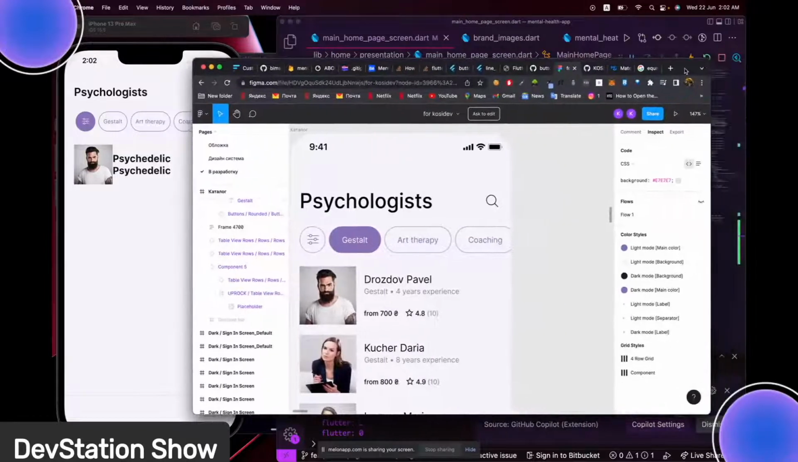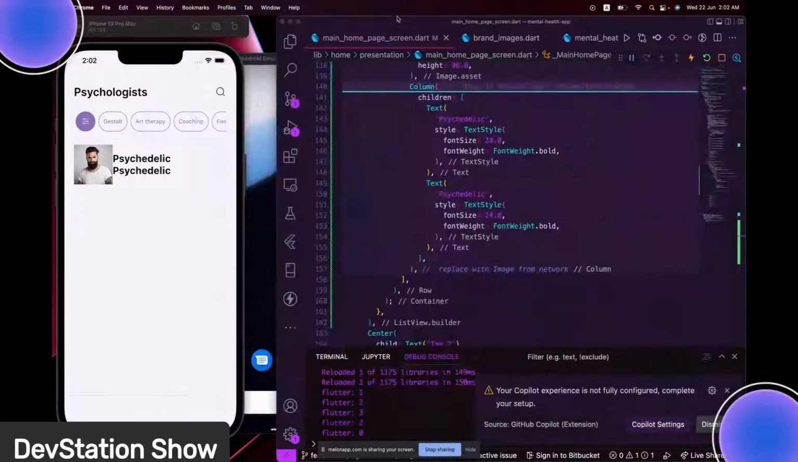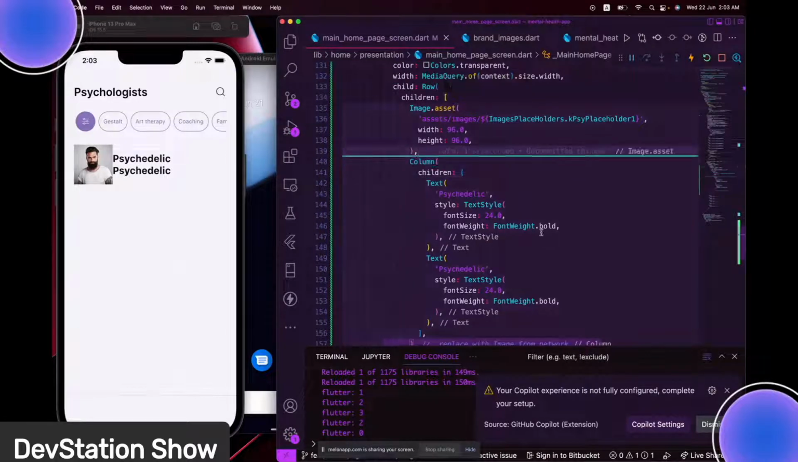I'll just try to see if there's a way I can share two screens. Maybe in our next episode, I'll try to figure that out. But now let's go ahead and just fix this up as quickly as possible.